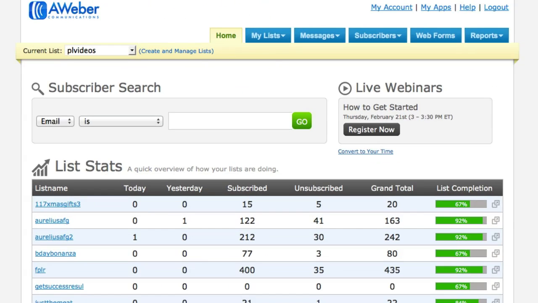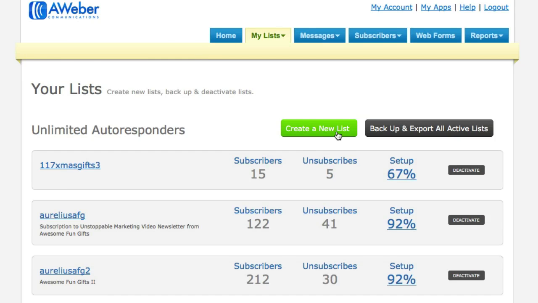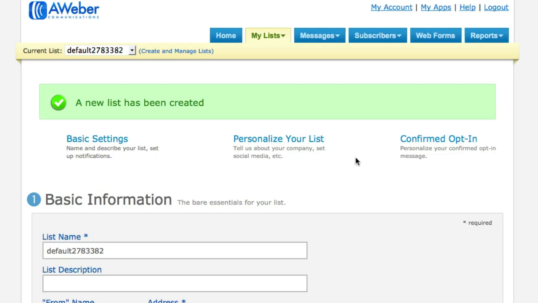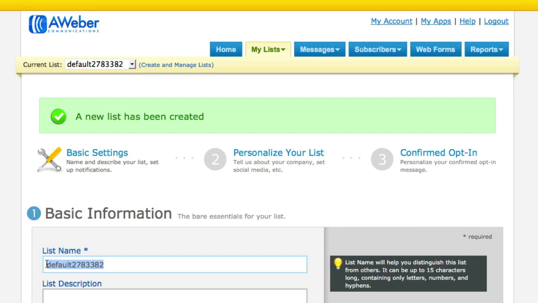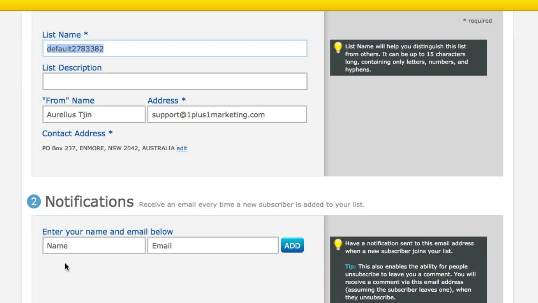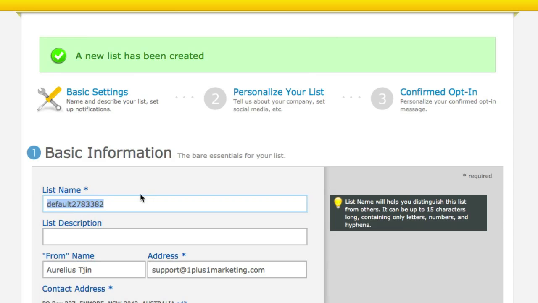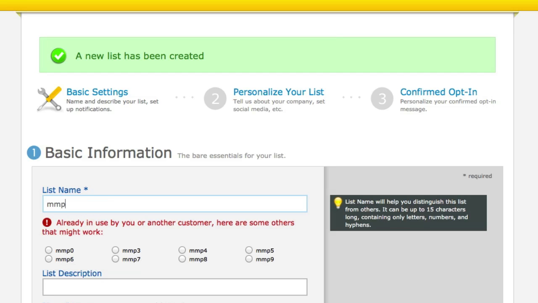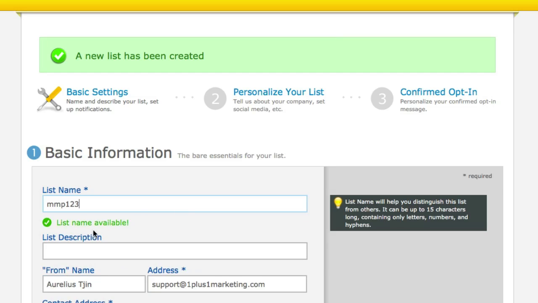And really, once you're logged in, as you can see here, make sure that you have a new list, a new campaign just for your membership site. In order to do that, you just go to Create and Manage List. Now we just click on Create a List, New List here. Pretty straightforward. Give your list a list name. Make sure it's not too simple, because you don't want people to guess. So I'm just going to call it Micro Membership Profits, MMP 123, if it's not taken. So it's available.